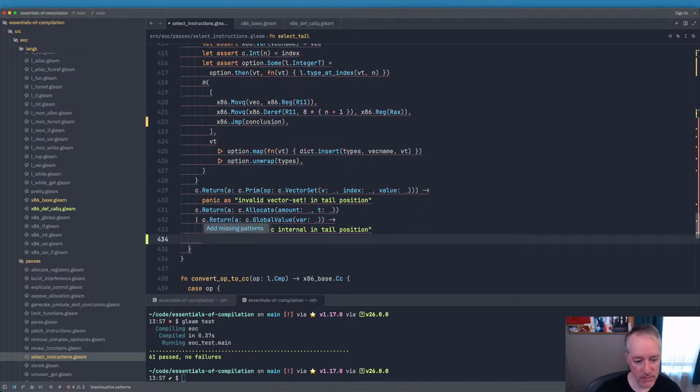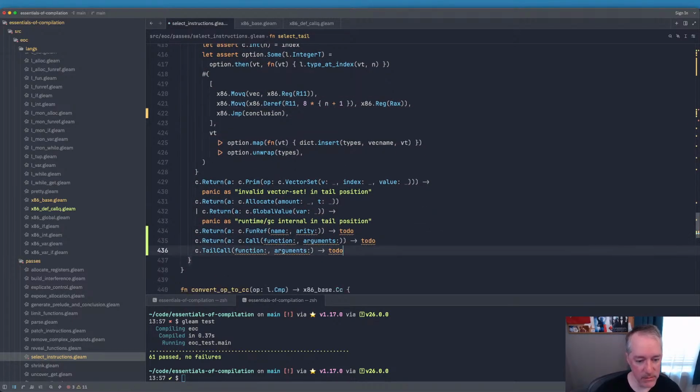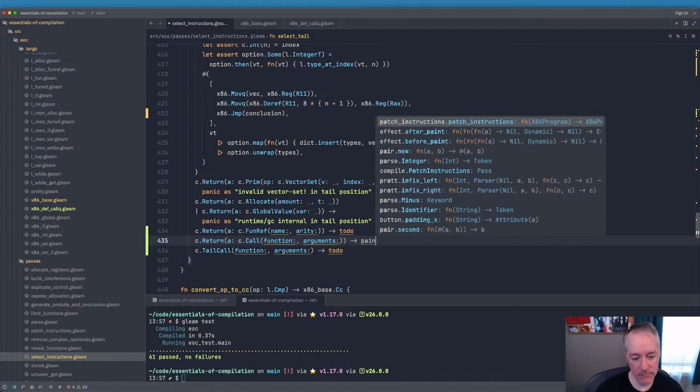we need to add the missing patterns. So interesting, returning a fun ref is valid. So interestingly, return of call should be a panic, because that should be a tail call.